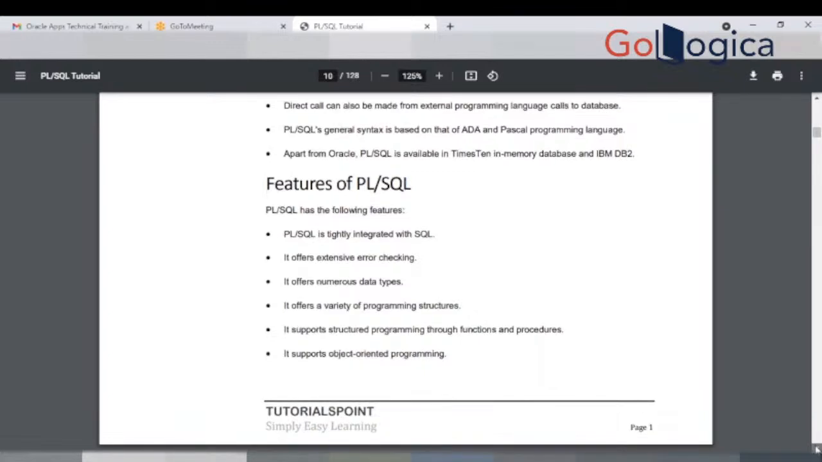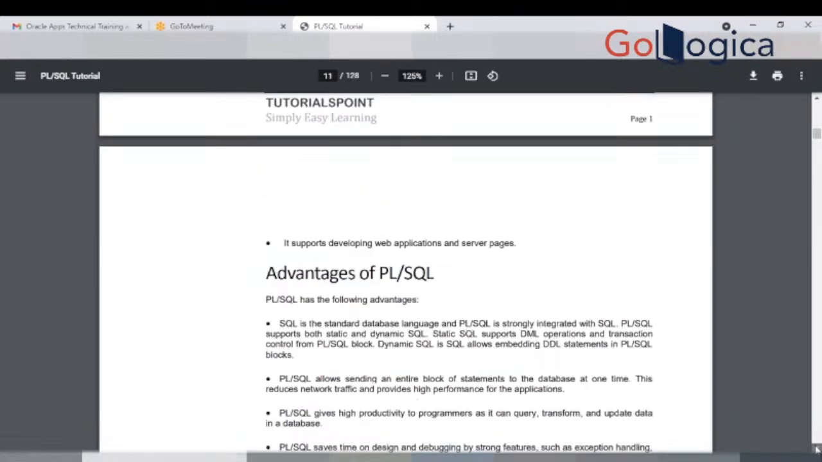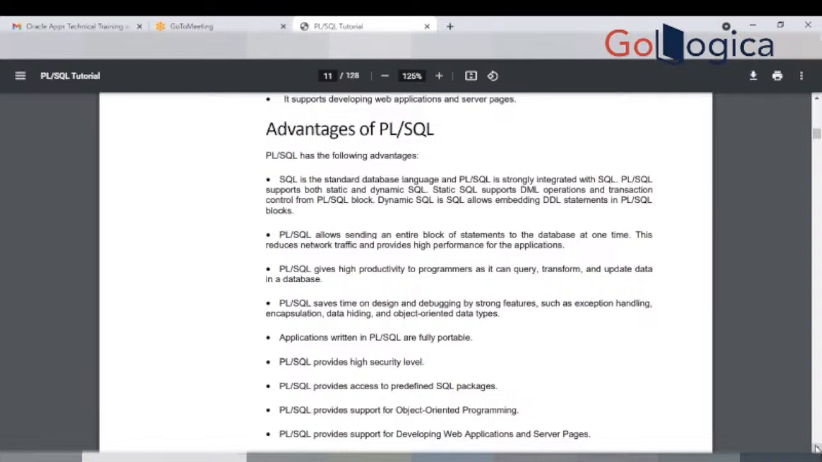So let's look at the advantages of PLSQL. You can see lots of advantages, and you can see them by comparing with SQL.